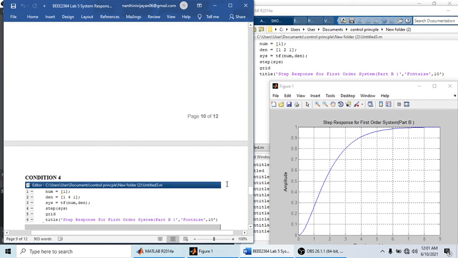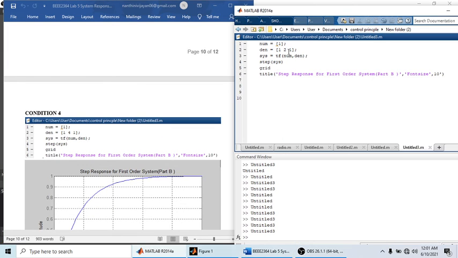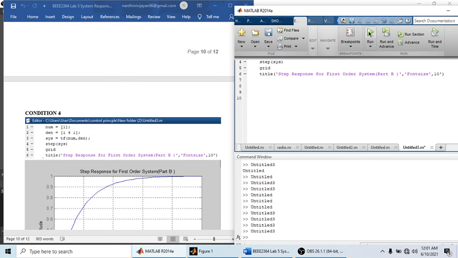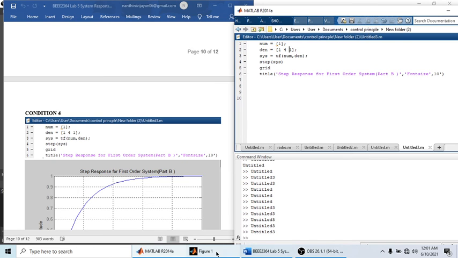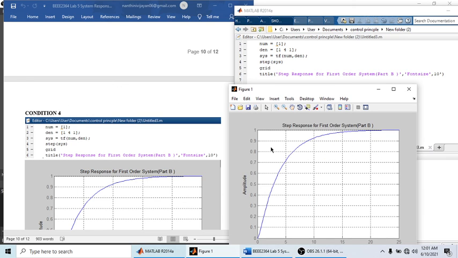And then lastly is condition 4. We just change the value here. And then this is the output of condition number 4.